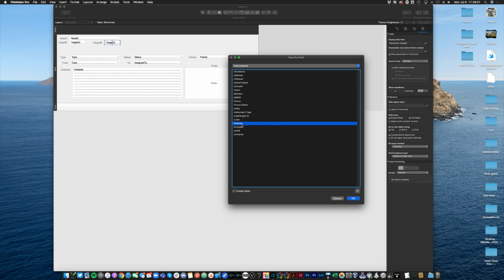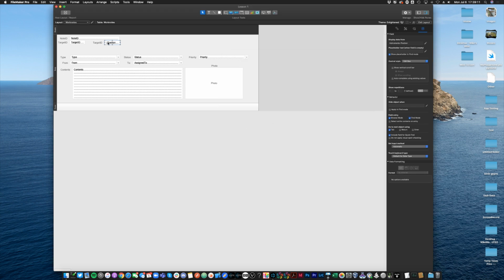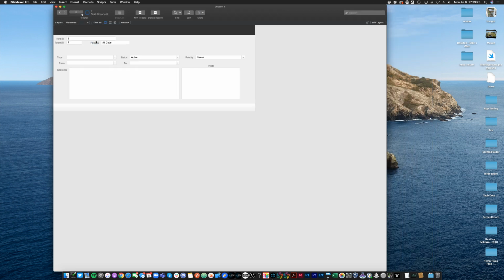Those two little colons there help me know that it's a related piece of data and not something that's on the current table. The current table is shown right here. Currently, I'm working in my work notes table. So this is position. Now, when I go back to browse mode, you see that thing is filled in right there.